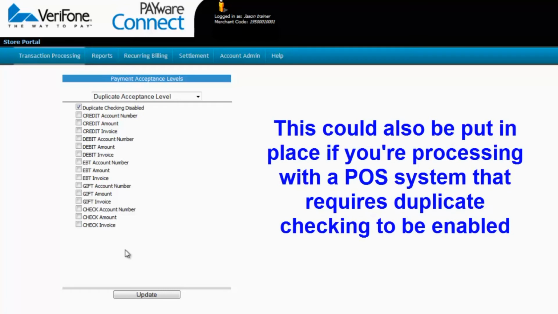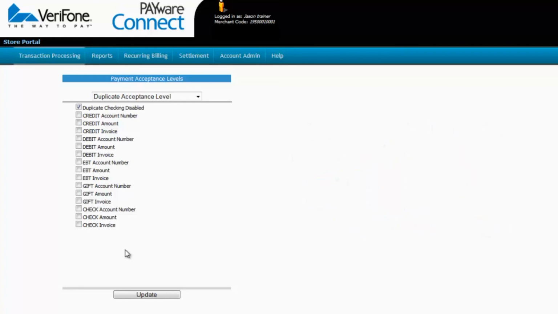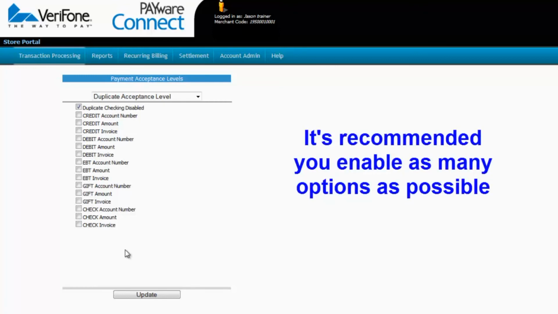This could also be put in place if processing through a POS system that requires duplicate checking to be enabled. Some book and ship systems may need to reprocess the originating transaction to complete it, so by enabling duplicate checking, it will prevent the charge from being duplicated. Now, it's likely that you're not going to want to decline a transaction from a repeat customer, so it's recommended that you enable as many options here as possible.